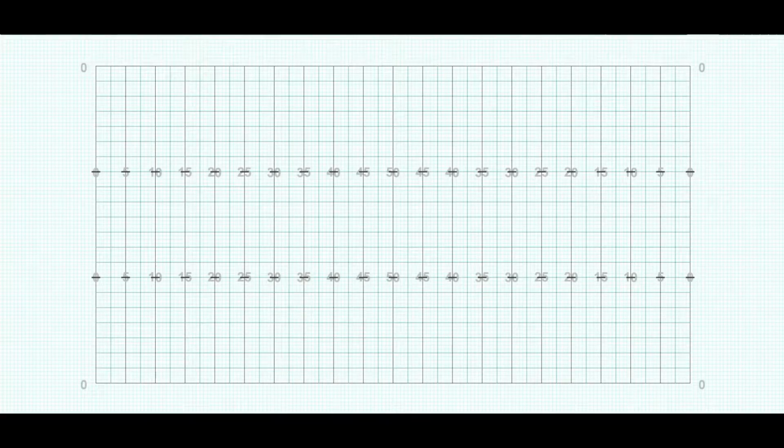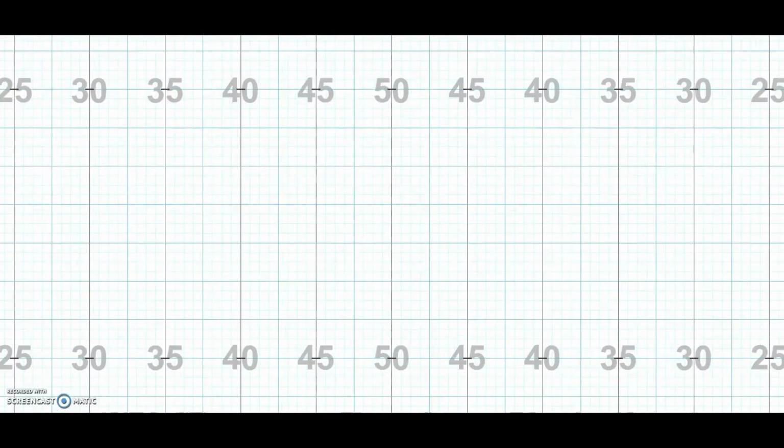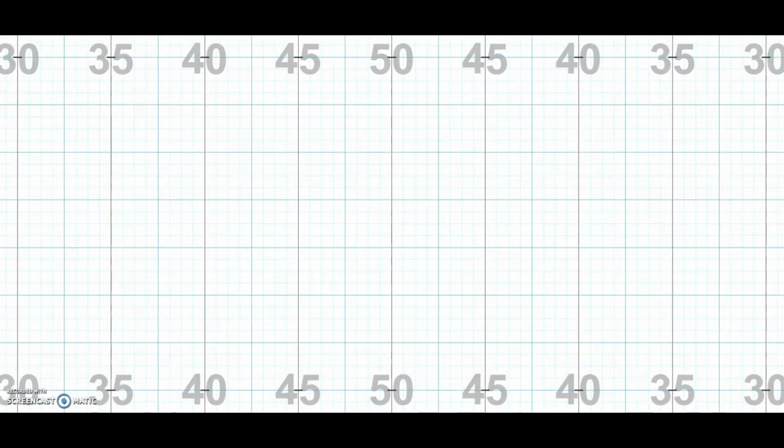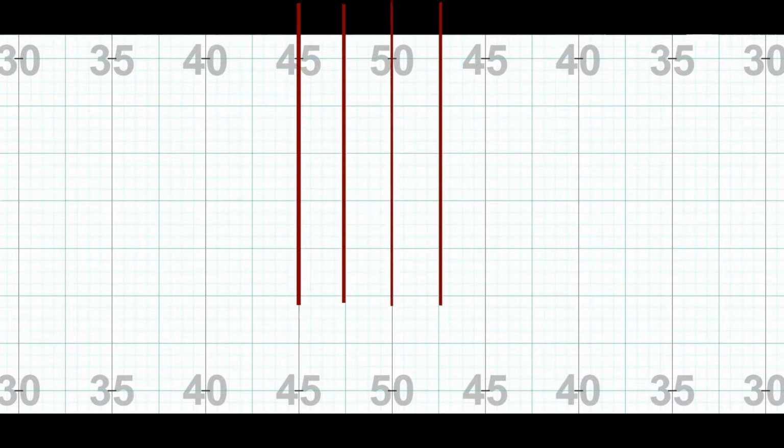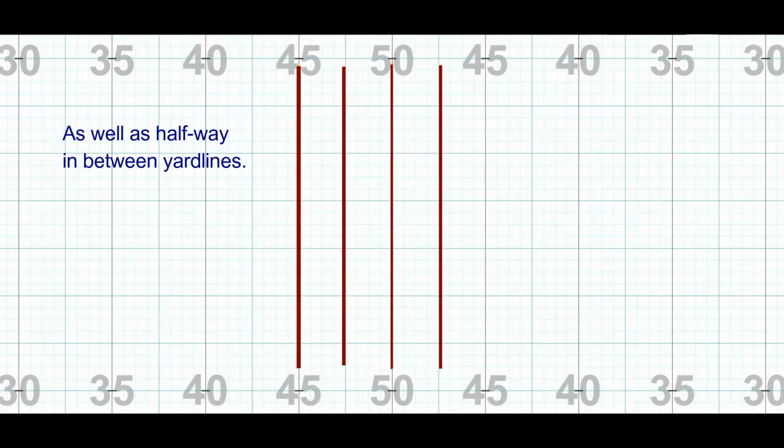This is the same field, but now it's broken up into a grid. So we're going to zoom in, and now we can see even more of how the grid is utilized in reading drill. So we have the thicker lines, which are the yard lines going vertically. As you can see, the 50, 45, 40, 35, 30 as we're going left.